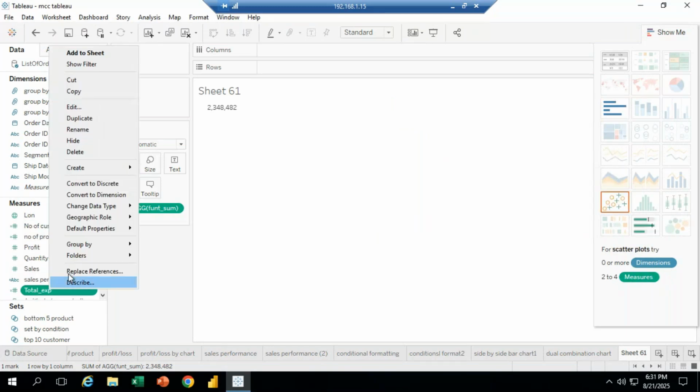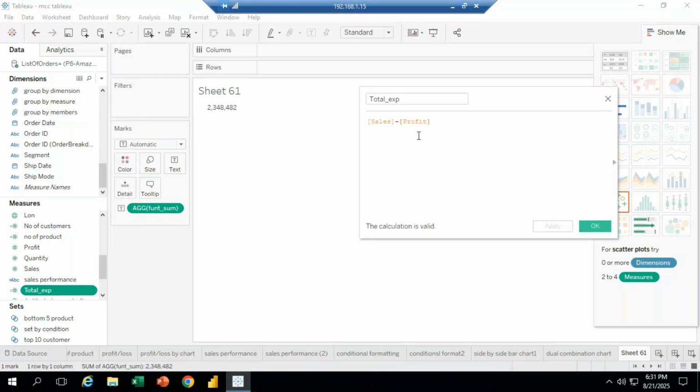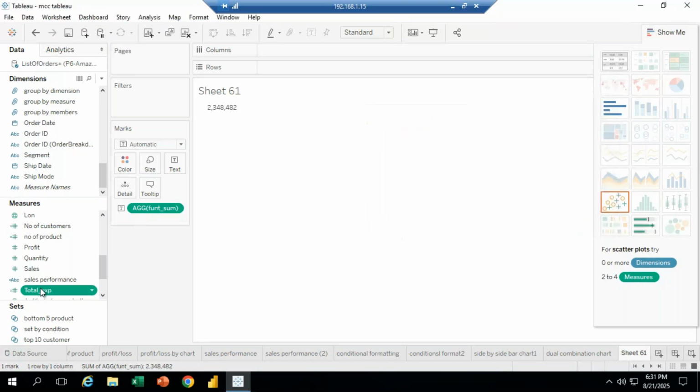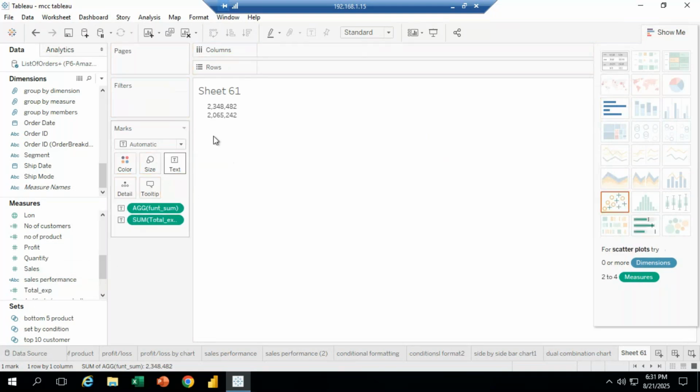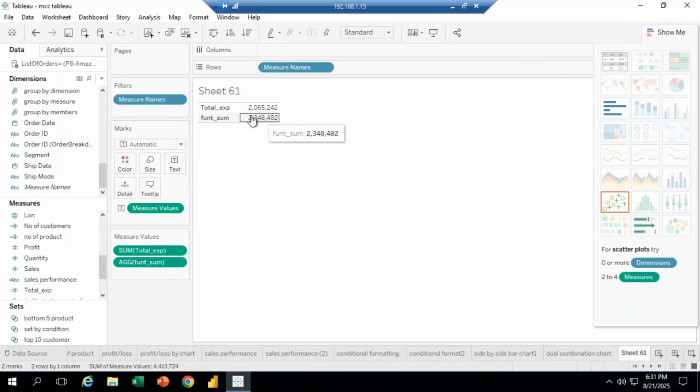If you want to see that, or edit anything, right click on that and click edit. Automatically the sales minus profit formula is there. Click okay. Now drag and drop this function into the text. Now see, we got the total expenses. Select the table: total expenses, total sales sum, total sales amount we got.